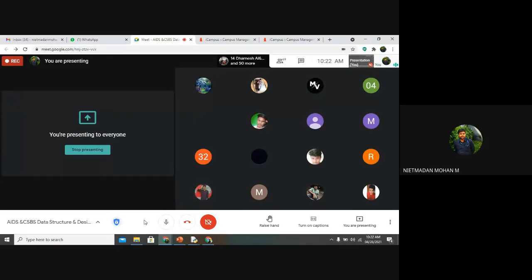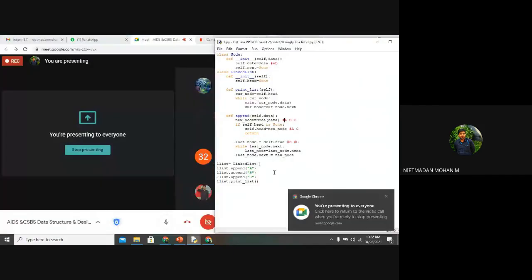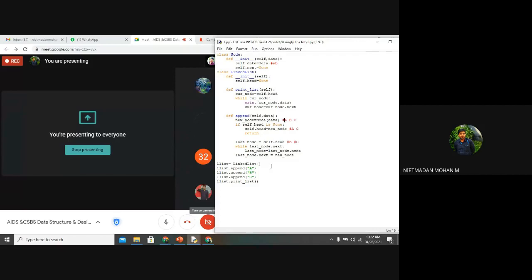So the basic thing, don't get confused with those lines of code. The lines of code you are going to study anyhow. After understanding the concept, these lines of code will be clear for you. If you do not have the concept of the append function, then these lines of code will be very difficult. So I will share these lines of code.